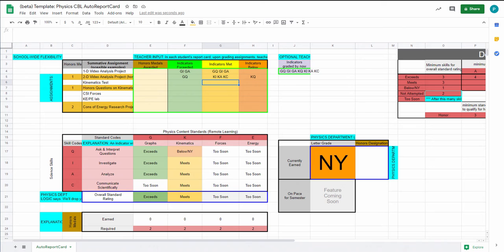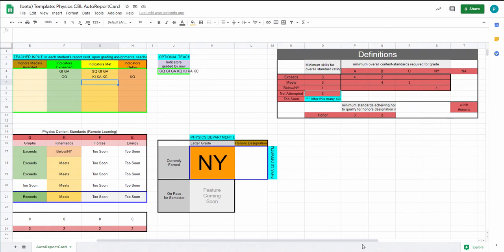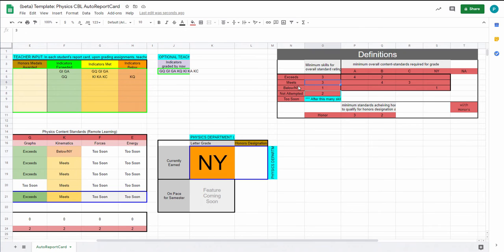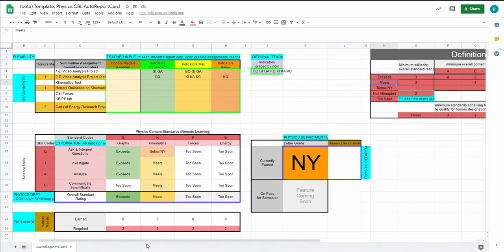The physics, if I show you over here, the definitions a little bit, and we don't need to worry too much about what's in here, but the definitions here show that for a student to receive a grade of a C, they need to have 3 standards that meet proficiency. So if you watch the big letter grade box down here, once we get a 3rd standard to meeting proficiency, this should change to a C.